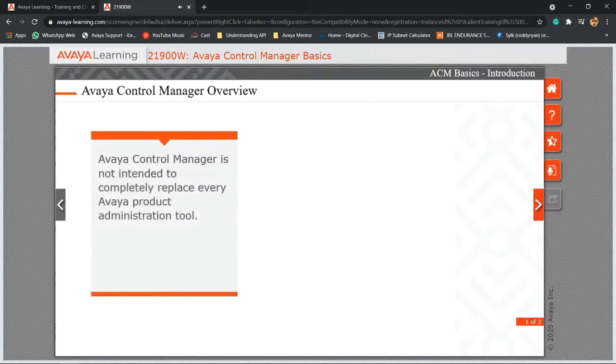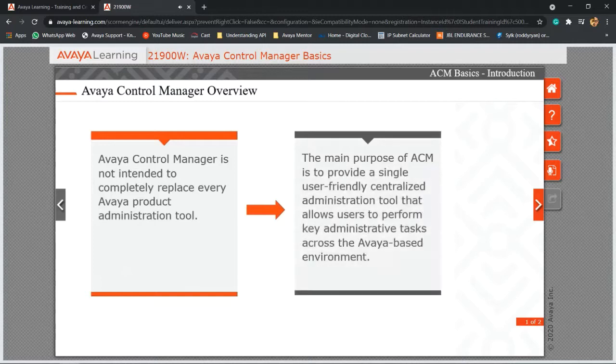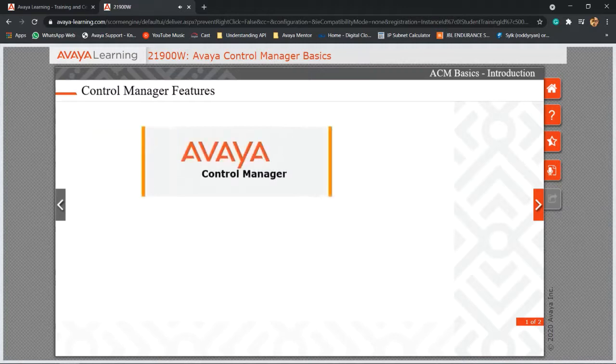Avaya Control Manager, ACM, is not intended to replace the administration tools of every Avaya product. Instead, its main purpose is to provide a centralized administration tool for users to perform key tasks across their complete Avaya-based environment. Avaya Control Manager contains a number of features that enhance operations.